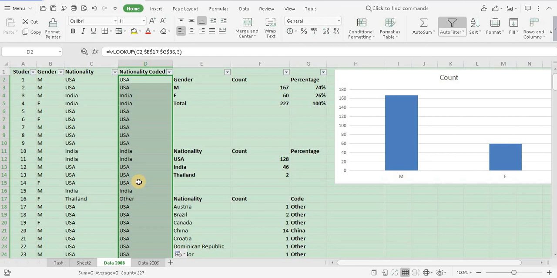Here we have used both the IF function as well as the VLOOKUP function.